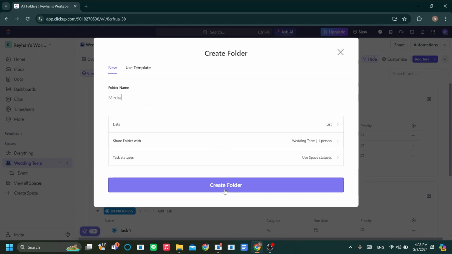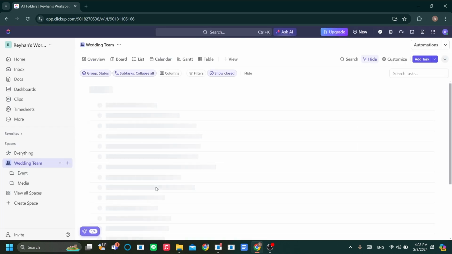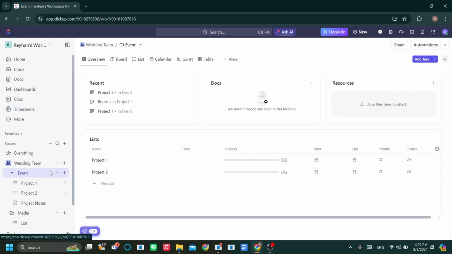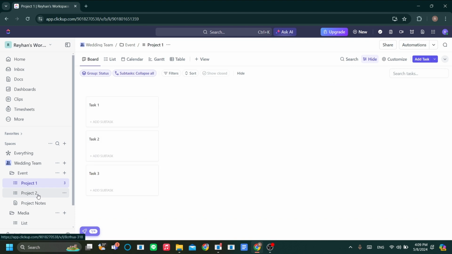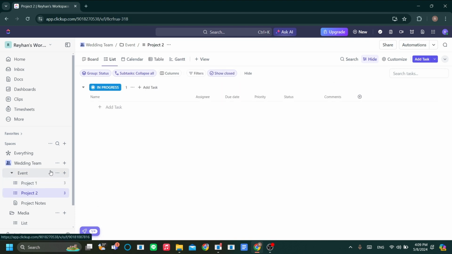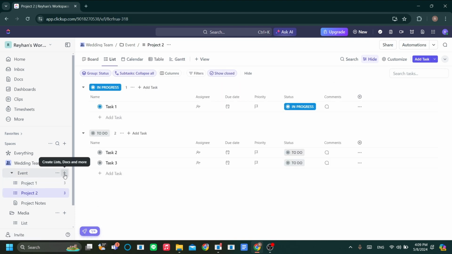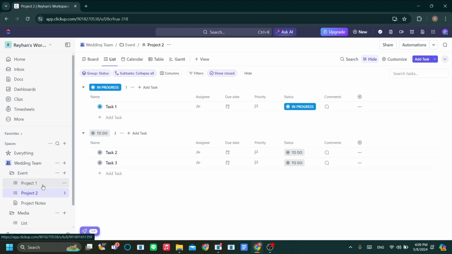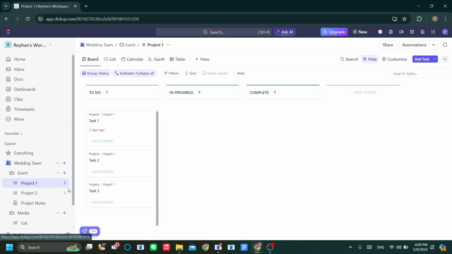And let's create folder. All right, now underneath the event folder over here, you have a list of lists, and also you can add other elements under the folder over here, like the documents, whiteboard, or you can also add from a template. But in this tutorial, I'm just going to edit the list over here.